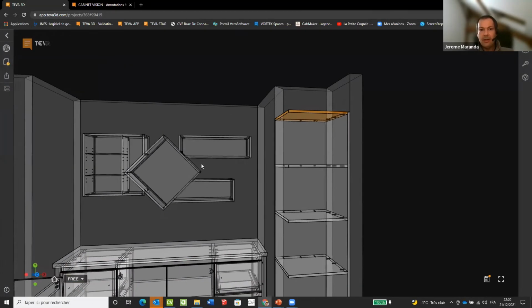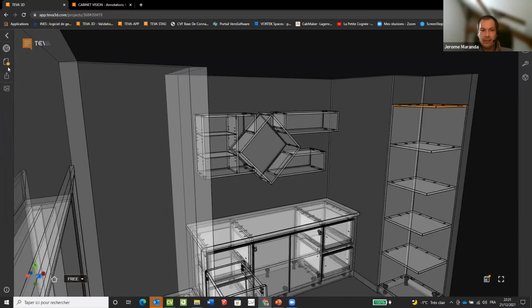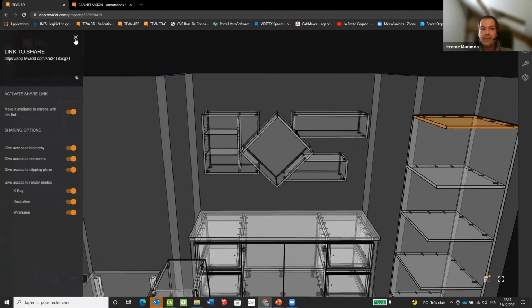Okay, so now last thing, but the best thing, is going to be here. This is for the link to share. If I want to share this project, I would just copy this link using this little icon. But before I do it, I will explain what we have here. Here is to activate the link. So if I send that link to a prospect and he doesn't want to buy from me, I can deactivate the link, no problem.